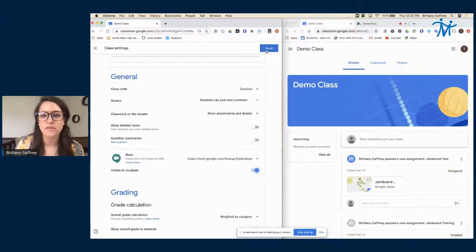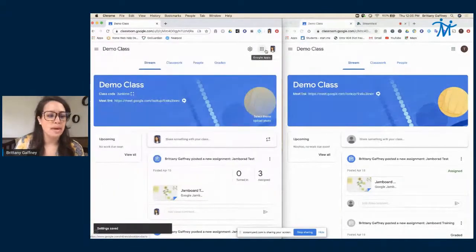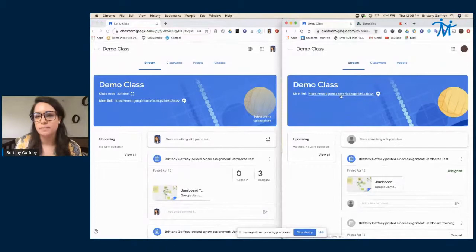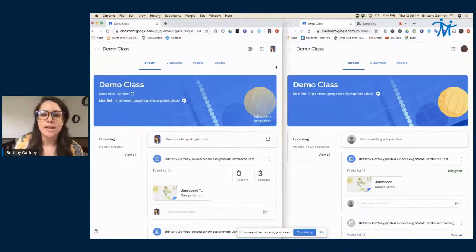We'll just start there. When you make the Meet link visible to students, it shows up right underneath the name of your class, right on your banner here. And you'll see on the student side, it shows up in the same exact place. Now, one of the nice features that has come with this newest update is my link is on right now. It's visible, right? But I, as the teacher, haven't clicked on it yet.